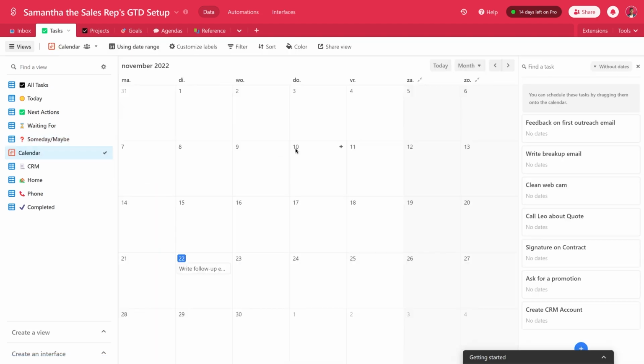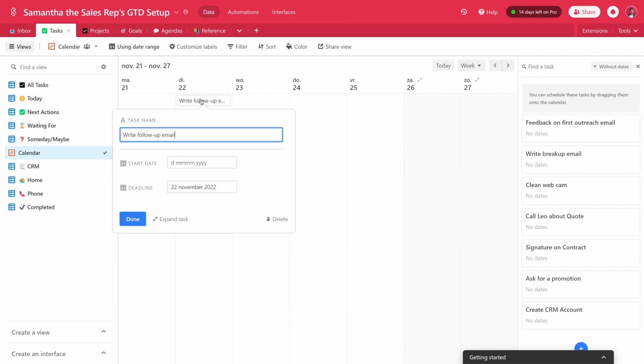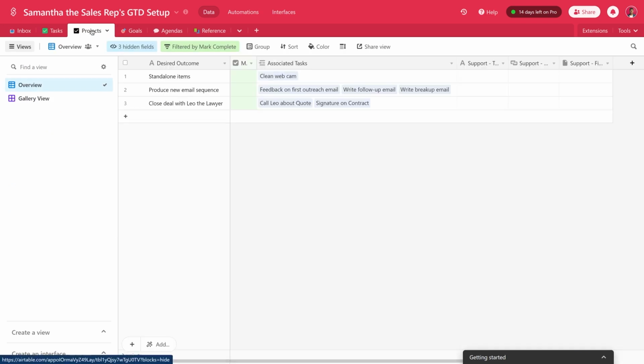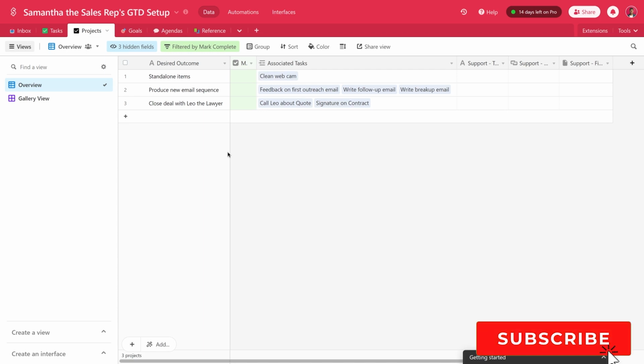In the calendar view, you'll have a, obviously, calendar-based view of any tasks that have either their start date or due date known, and they will show up here as such. Now, in the projects table, you're going to store multi-step outcomes. In other words, things you want to achieve that require more than one task to get to. Basically, these are the equivalent of lists.